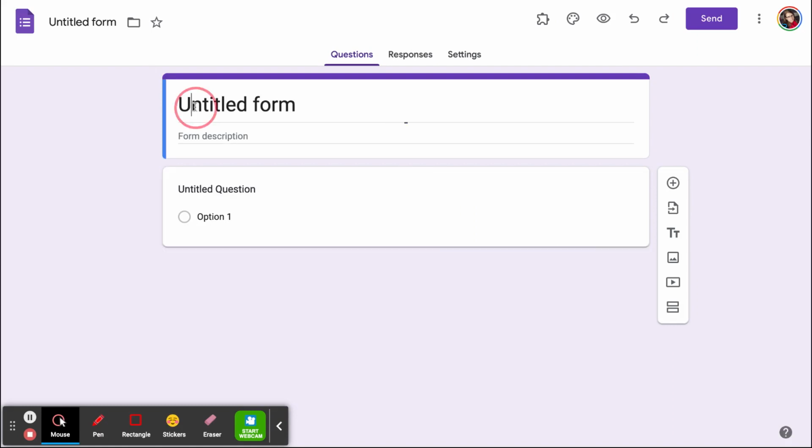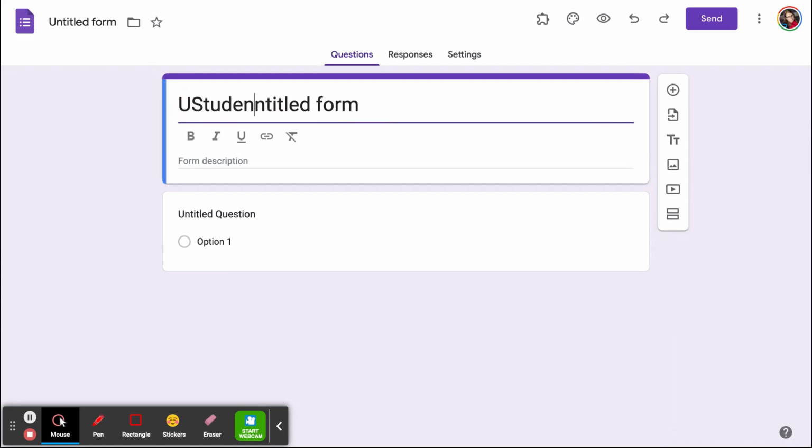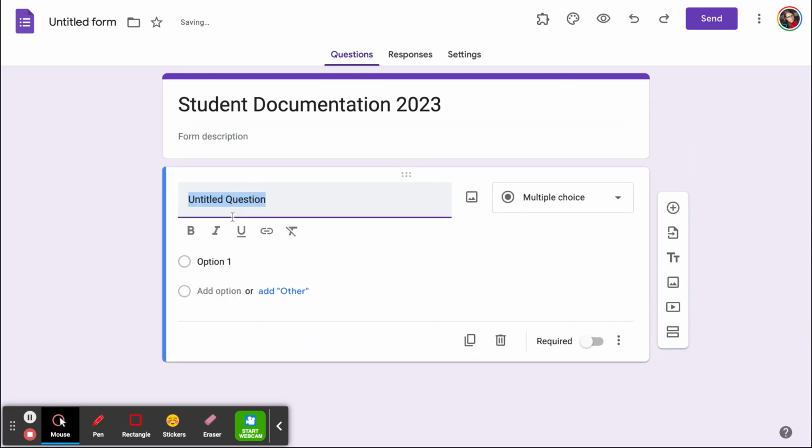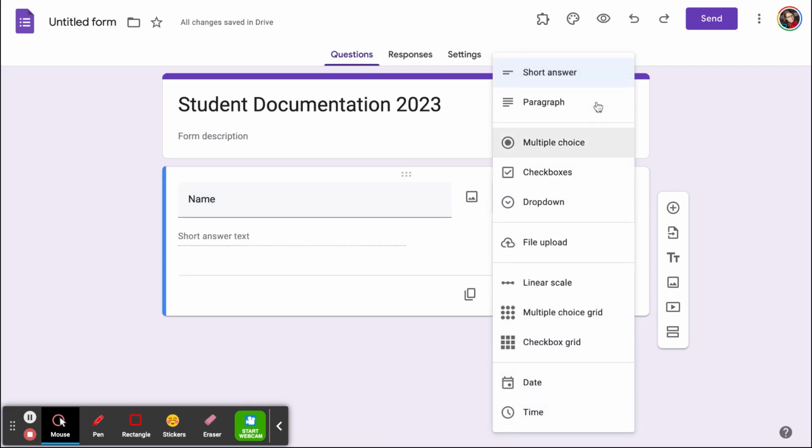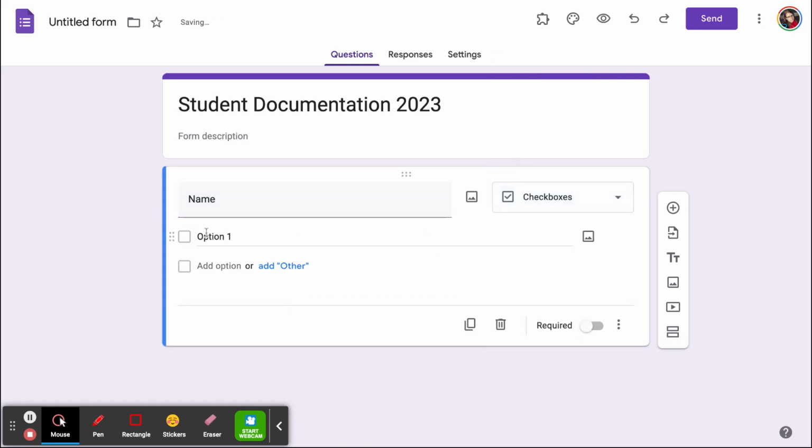I haven't done anything yet, so I'm going to call it student documentation, and then the year. So the first question you're going to do is you're going to put in the names of your students and you're going to put it as checkboxes. Checkboxes is the best way to do it because let's say you're doing a group project or you notice the same things about two kids goofing off, you can click both of their names.